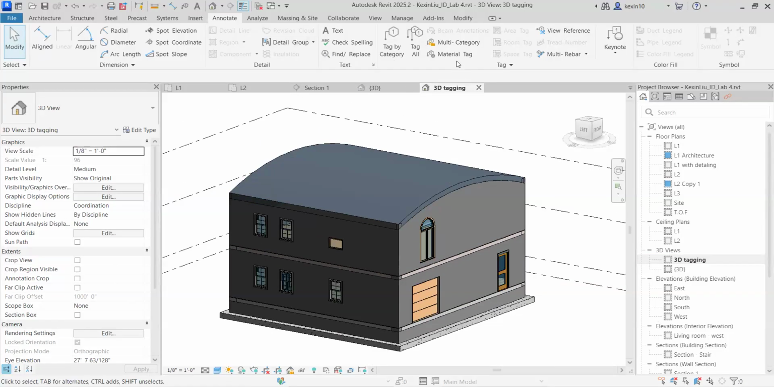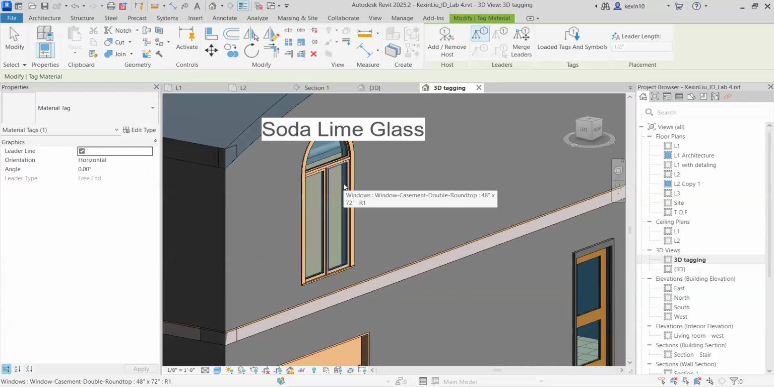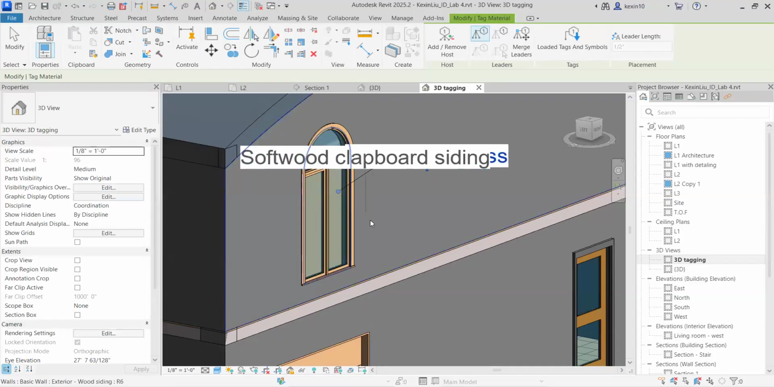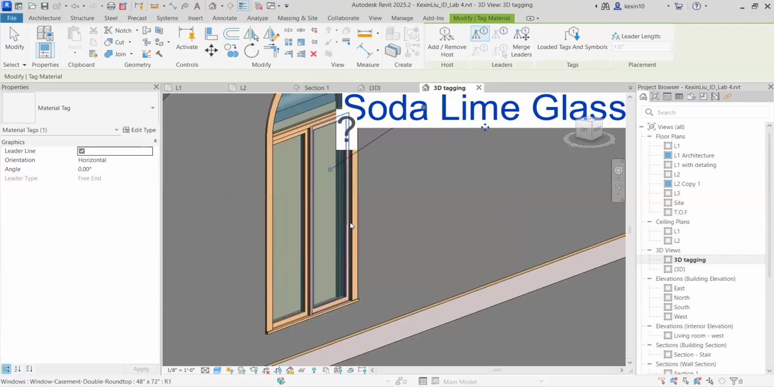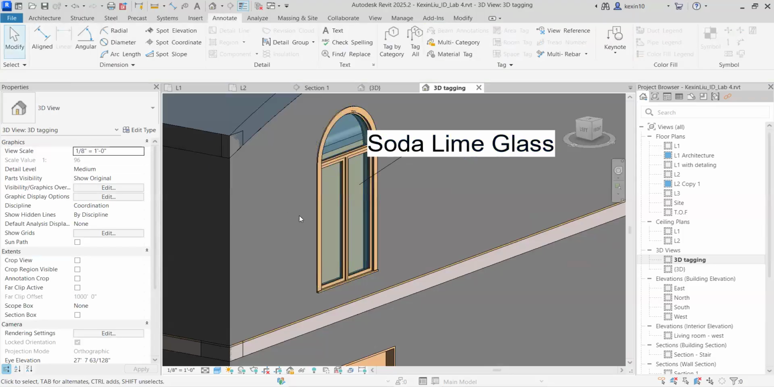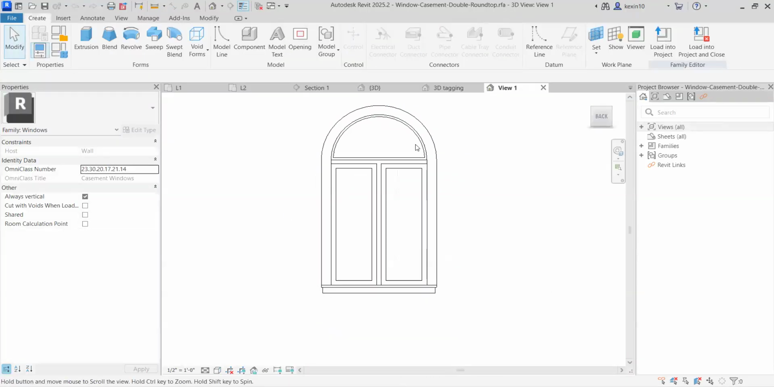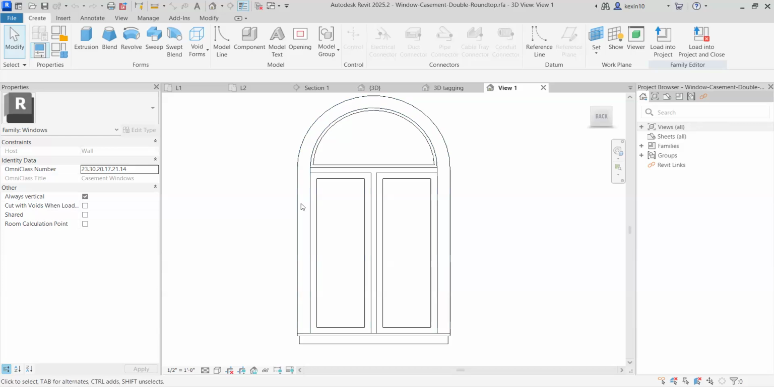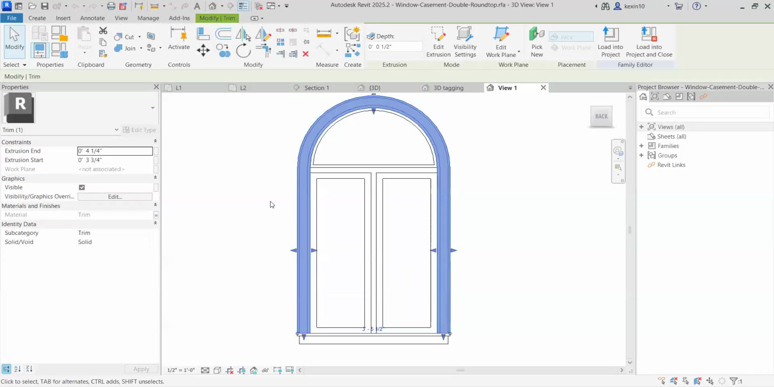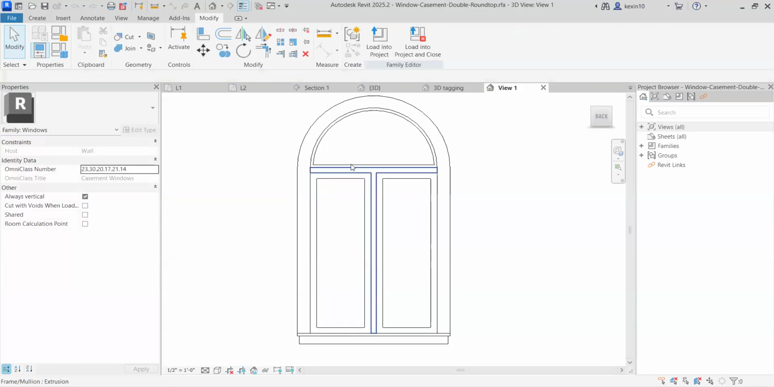So still annotate, material tag, and now we see we have glass and another question mark. It should be trim, but I guess it doesn't have it in the family. Let's see. This is the family of a window. You can see it consists of different components. See, this material should be trim, and this one here should be sash.